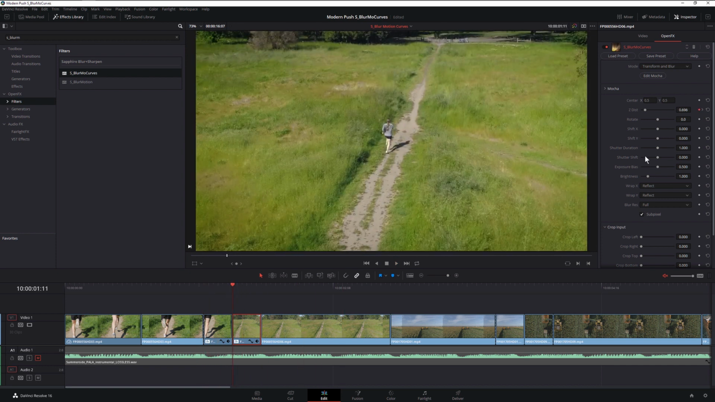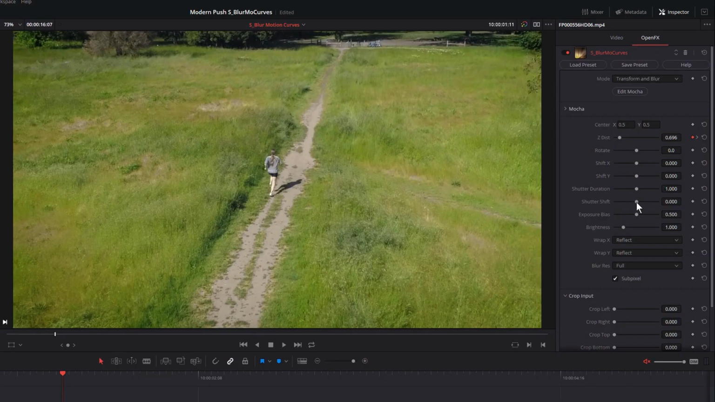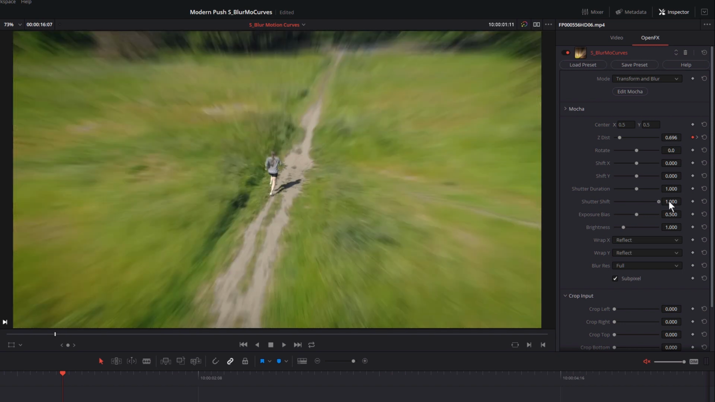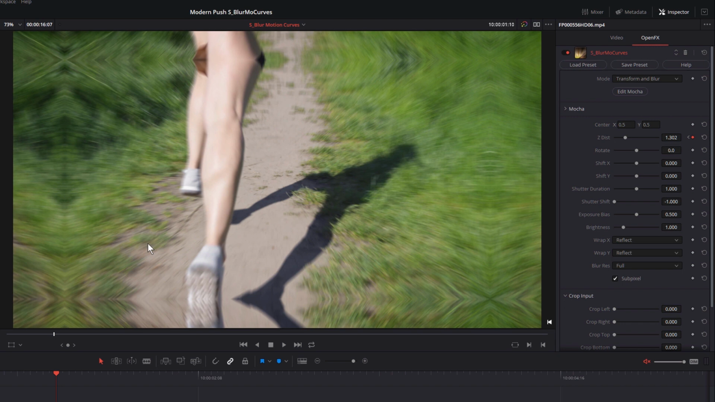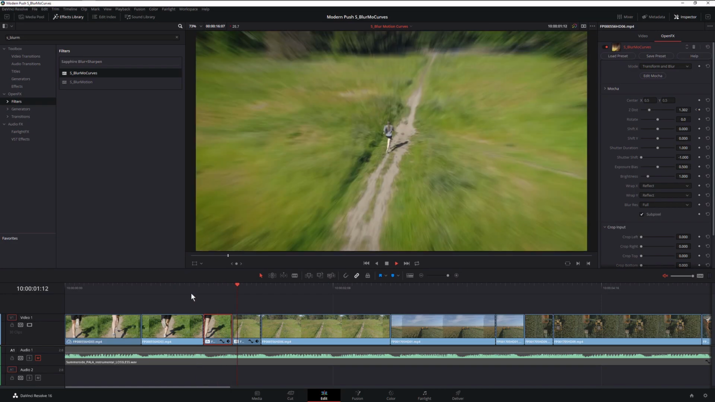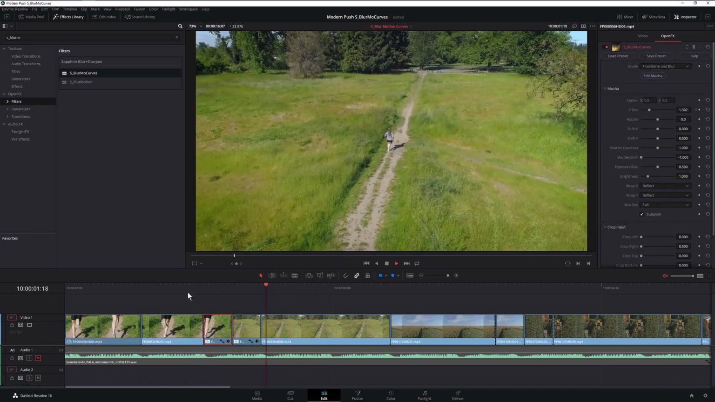So what I need to do to make sure that the motion blur is there right from the very first frame is change this value, the shutter shift. And I'm going to change that all the way up to +1. And I'm going to come to the outgoing clip, and I'm going to put my shutter shift all the way to -1. So we're biasing the motion blur in this case. And if we play that back, we get a much smoother transition.